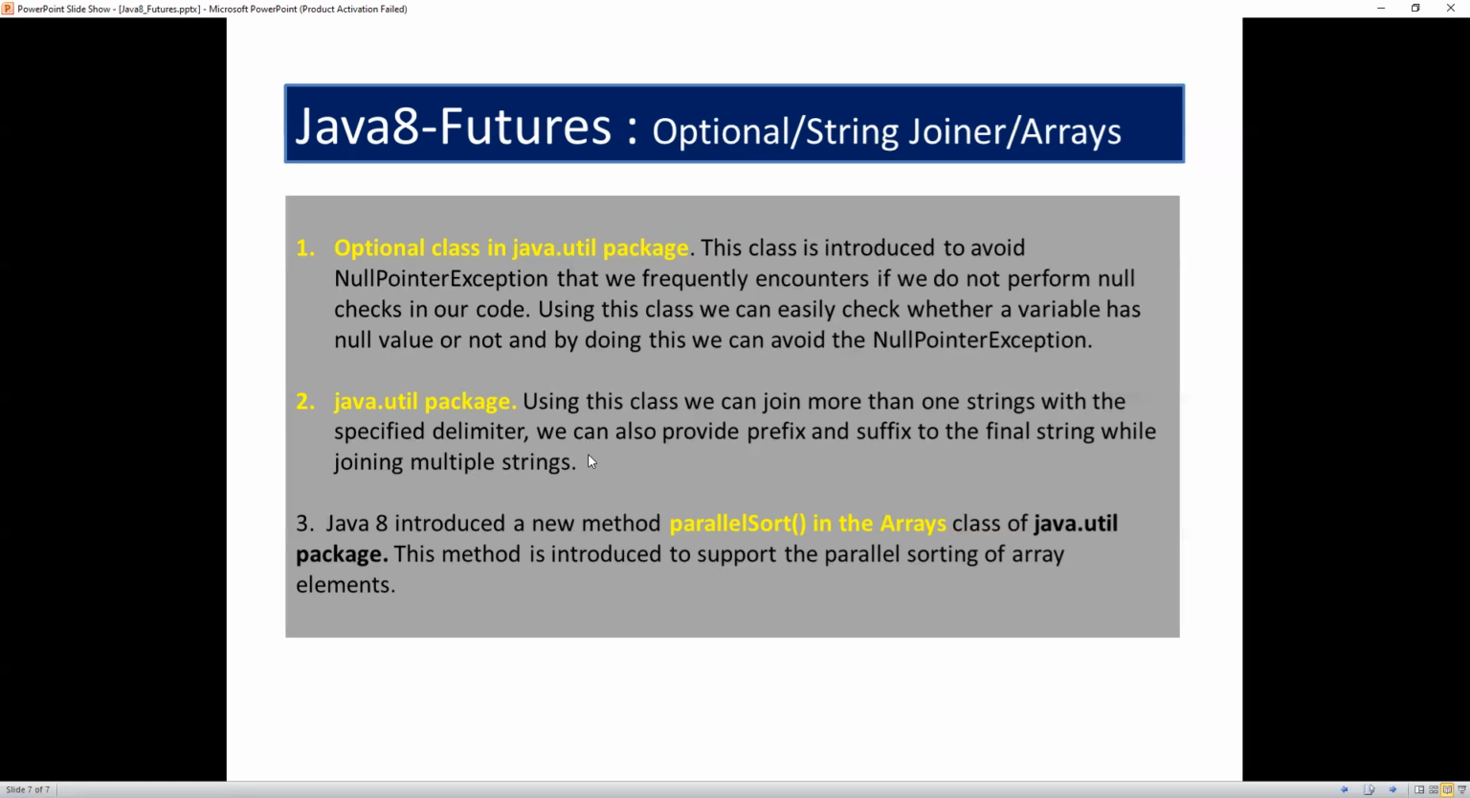So if you want to construct a string from more than one string, and if you want to add a prefix and suffix to the final string result, we can do it using this StringJoiner.